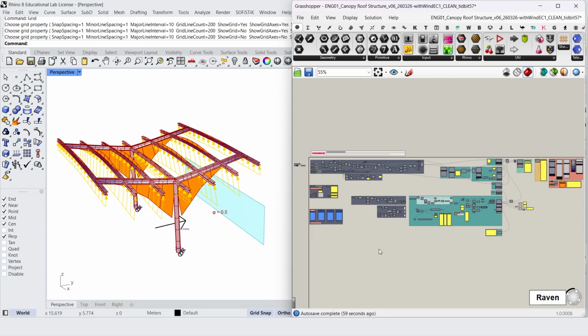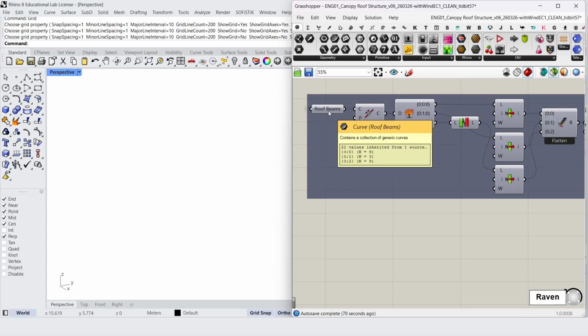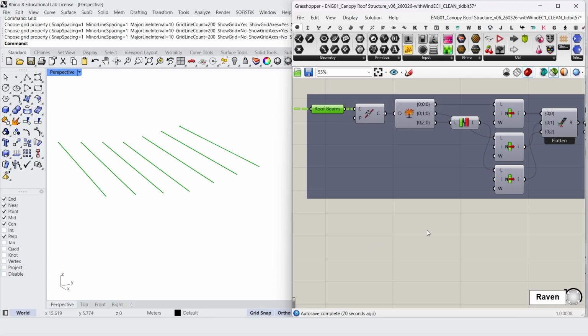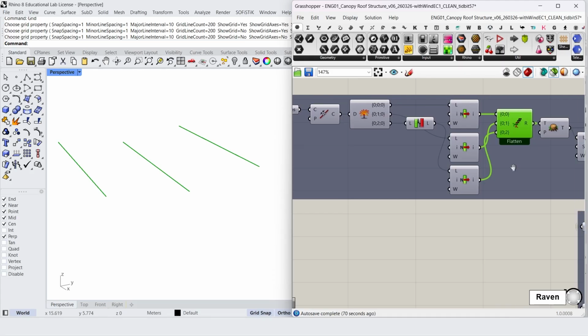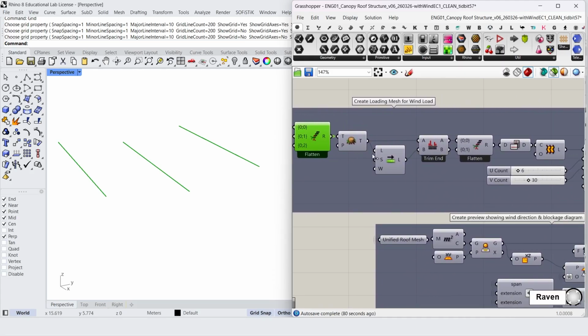Let's look at the implementation steps. Step 1. Mesh definition. First, we have to set up our loading meshes. We want to have 2 meshes, one for each inclined surface of the canopy. We take our roof beams and filter out the outer beams and the central beam. We then create an ordered list of those 3 beams and apply a simple shift followed by a shortest list component to achieve the pairing of outer beam left to central beam and central beam to outer beam right.